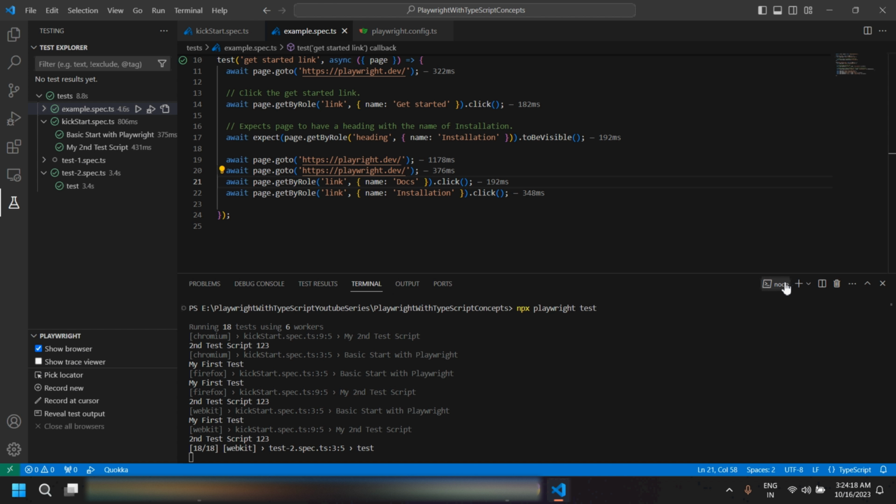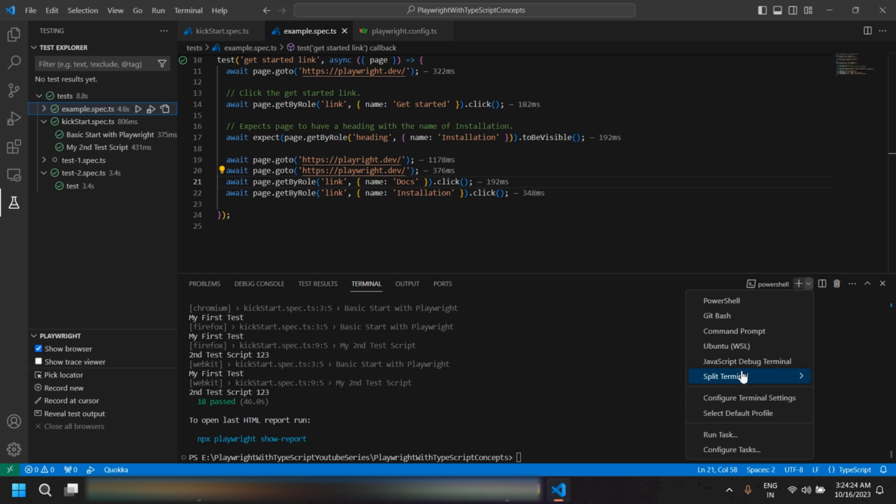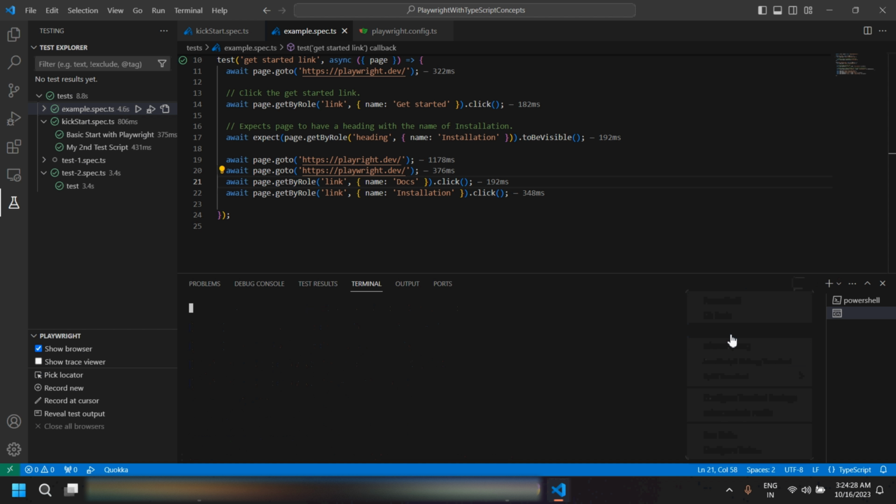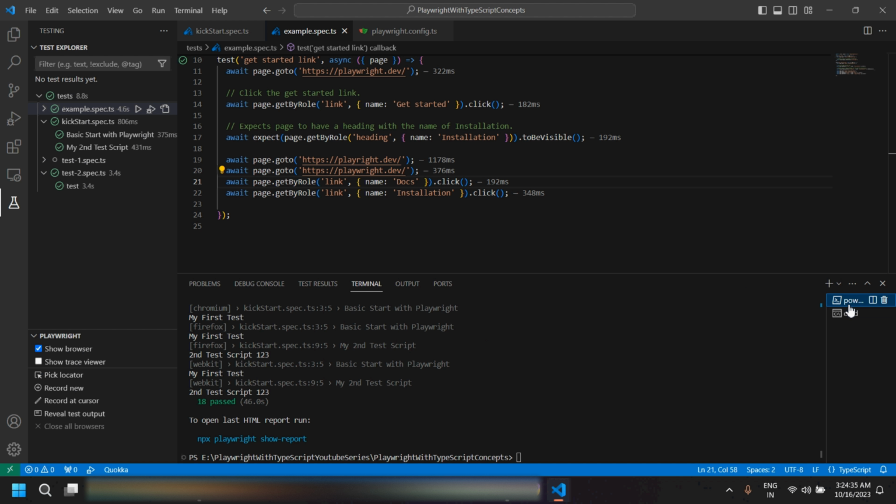From here you can select the different terminal options. See, for now it is PowerShell. You can select this command prompt also. So whatever different terminal you want to use, you would be able to use it right from here. You can change it from here.